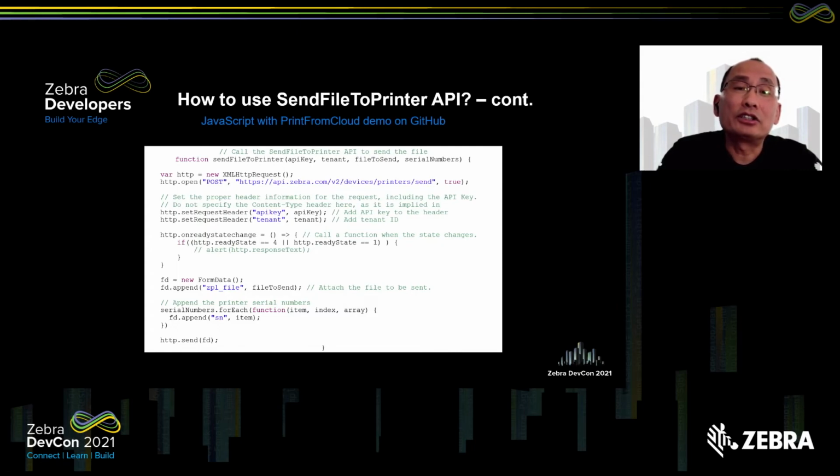If your application is JavaScript, there are code snippets from our demo Print from the Cloud, which we will show later. The source code is there. These are the code snippets showing how to use Java and how to use JavaScript for this API. They follow the same logic, but it's much simpler. You don't need any convenience class for JavaScript. It's quite straightforward.